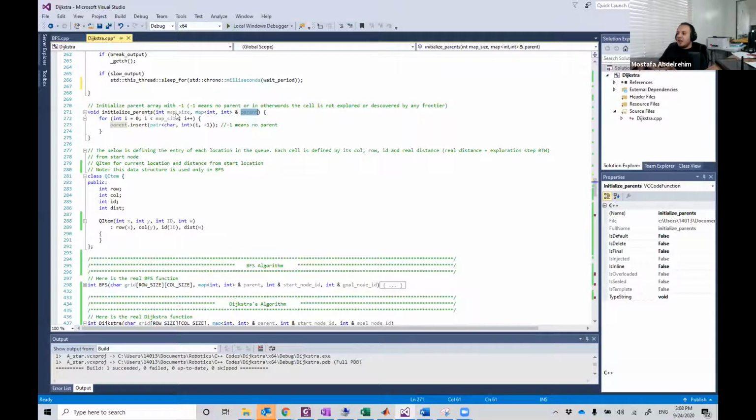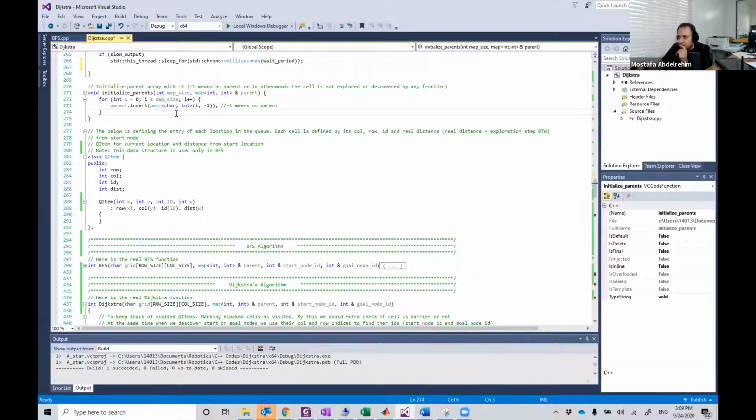And the number of entries in that dictionary is actually the size of the map, because each cell might have a parent. So if you have a 4 by 4 map, 16 cells, each one might have a parent, so you need a dictionary of length 16. Each entry in the dictionary is a pair of values, the ID of the cell and the parent. And here is how you define a pair in C++ using the word pair.